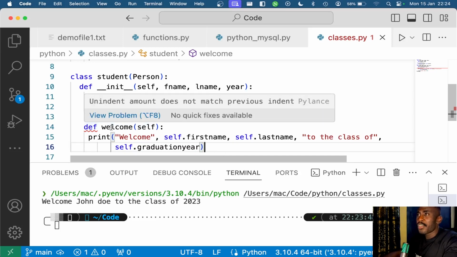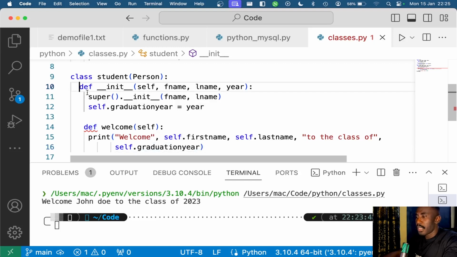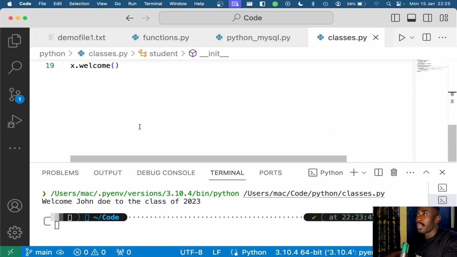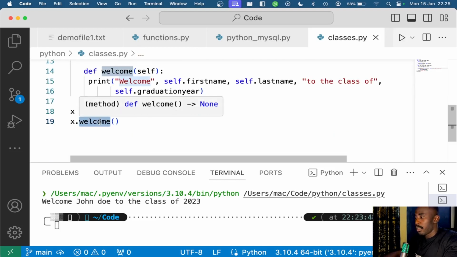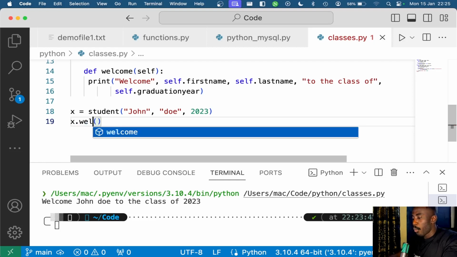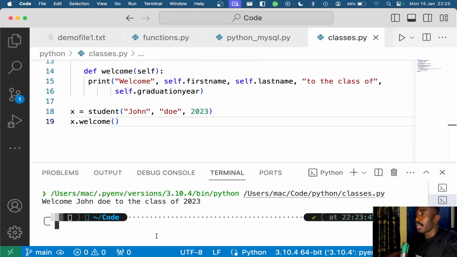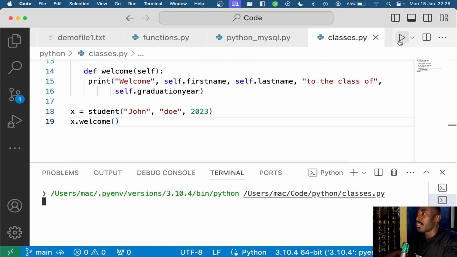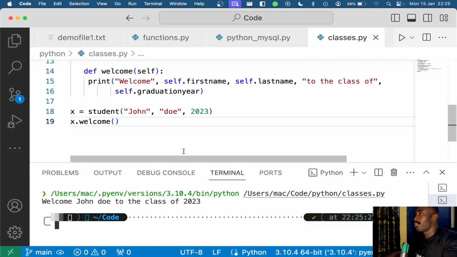I'm having an indentation error. I'm going to fix that now. Just a space here. Python relies heavily on indentation, so always make sure your definitions are on the same indentation block as they ought to be. And we are done. Okay, so now I want to use the welcome function here, like I did before. Clear this up in the console. Then when I run it, I should see welcome John Doe to the class of 2023.